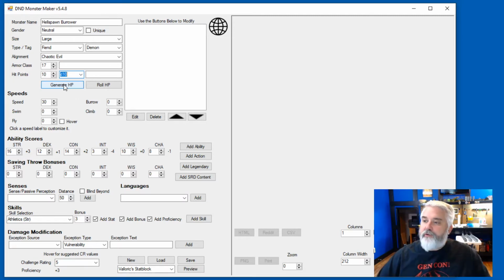So the next thing we do is we hit this generate hit points button, and it tells us that our creature is going to have 75 hit points, okay? Well, how does it come about, that number 75? Well, what it does is it takes the average number for a D10, which is 5.5, right? If you take the lowest number that you could possibly roll on a D10, which is a 1, and you add it to the highest number, which is a 10, you get 11. You divide that by 2 for the average, and you get 5.5.